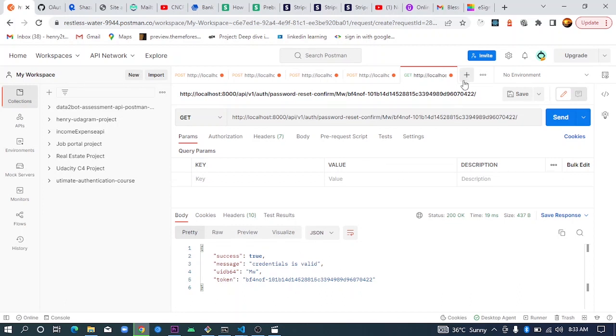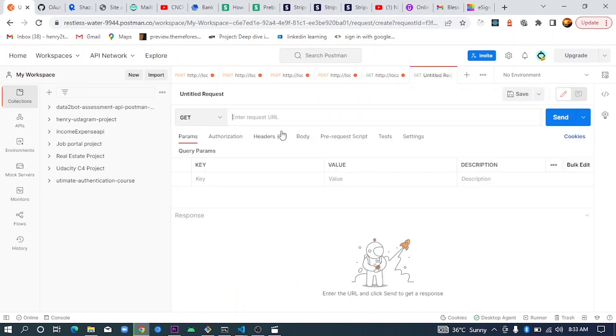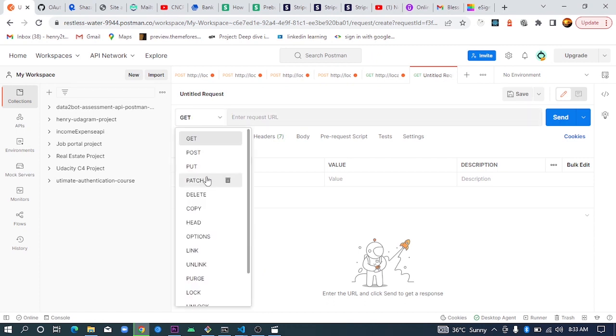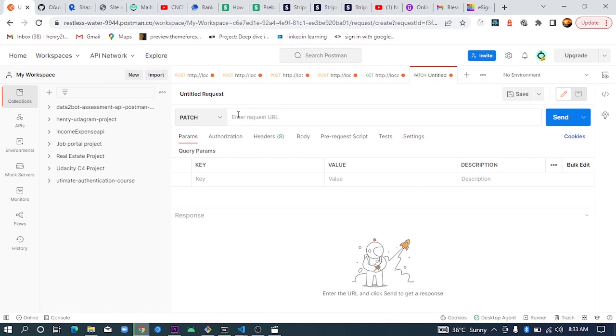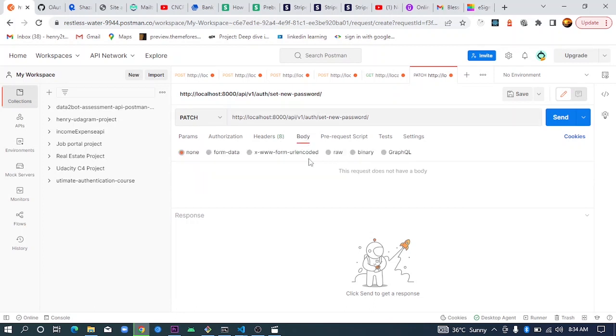So now we can send the new password that we want to send. Here is going to be a patch request. Don't forget, it's a patch request. So this time we are sending a patch request to /api/v1/auth/set-new-password. This is a patch request, and this is going to expect some body data.